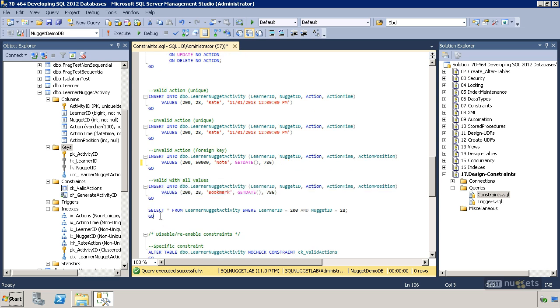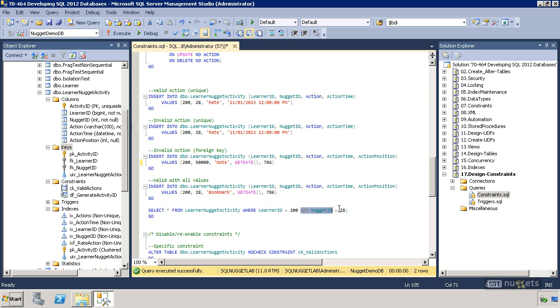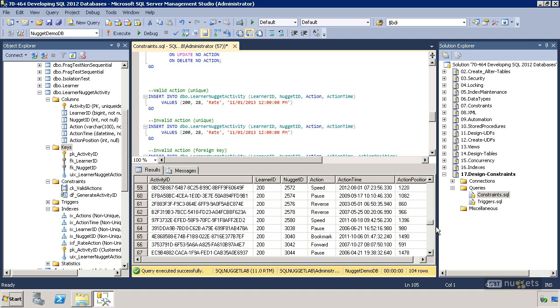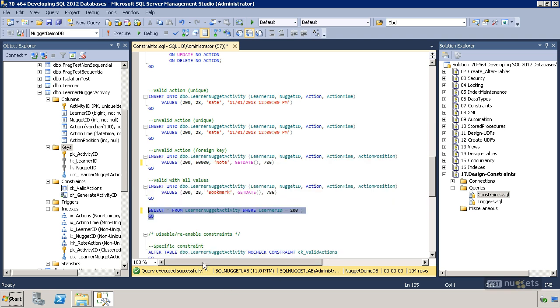And now we can see all of those by looking at learner ID 200. In fact, let's just take off the nugget ID here and look at 200. We should see our one with nugget ID 5,000 in there as well somewhere. And there it is. There's the one that was supposed to be invalid. That is valid. All right, so that's all working great.